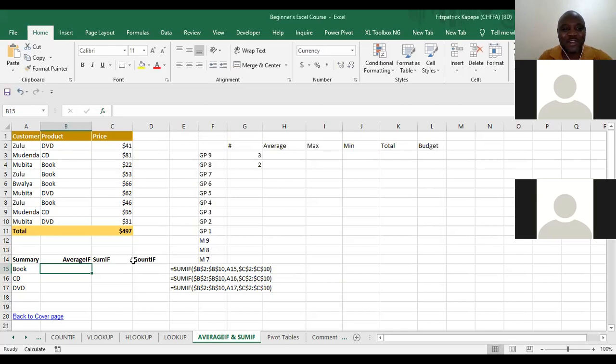So you go to your average and SumIF worksheet. Go to B15. Since we want to look at AverageIF as a function, first we want to understand how it works. Then we can go further and see how best we can use AverageIF in our data analysis, and why this function is so important when you are analyzing financial data or any other data.